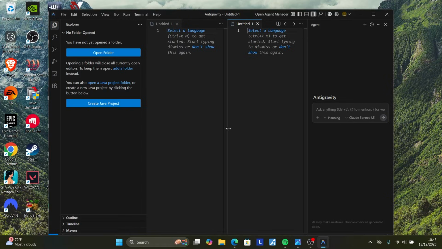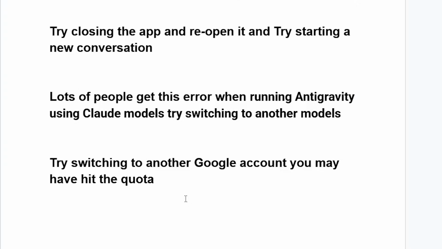Once you open the Antigravity app, you'll see here models. Now, if you're using any cloud model, you can just select this. Try using either Gemini 3 Pro or other models like GPT and check if the problem has been resolved. As lots of people are getting this error when running Antigravity using cloud models, try switching to another model.